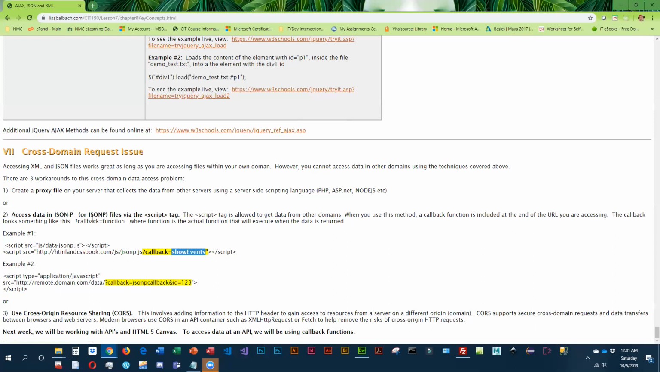There are a couple other different ways you can create a proxy file. We are not going to do that in this class. We are going to use method 2. You can also add information to the HTTP header that will give you access to the resources that are on a different domain. They have a different origin. We're not going to do that technique either.